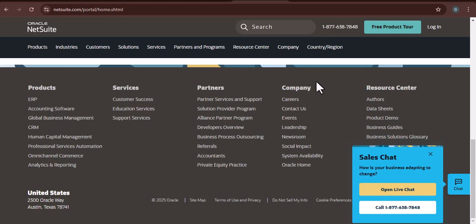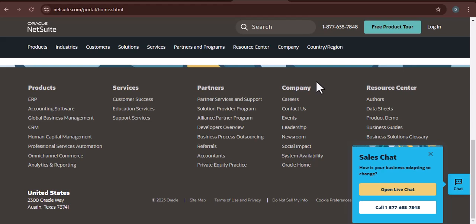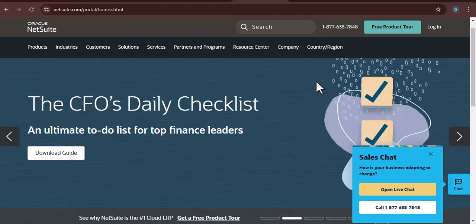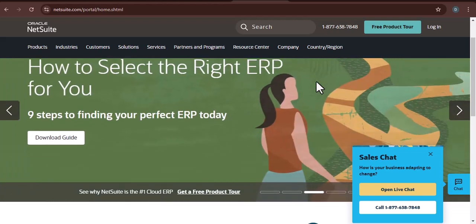Now, here's a crucial point. Ensure you understand the permissions associated with each role. Giving an employee too much access can pose a security risk, while giving them too little access can hinder their ability to perform their job effectively. Take the time to review the permissions associated with each role and choose the one that best aligns with the employee's responsibilities. Once you've assigned the role, you'll need to set the employee's password.